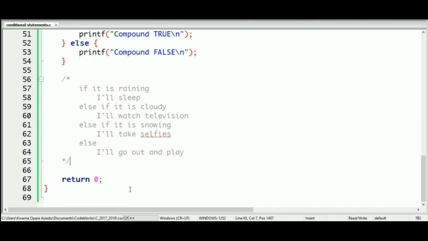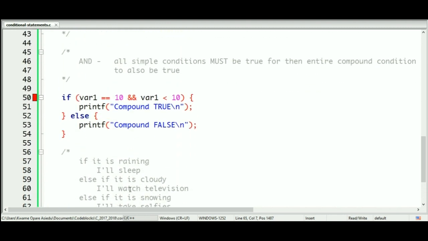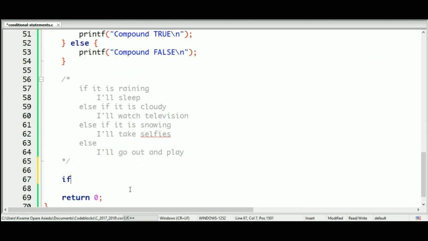So let's see how we'd use this for this example. So if var1 equals 10, printf or print out value is 10.